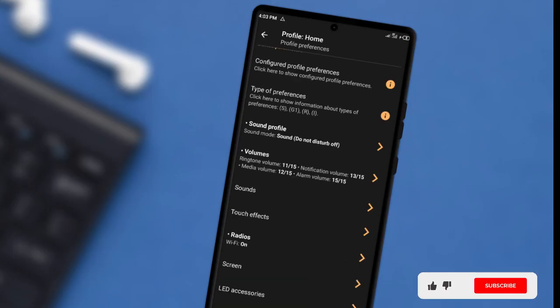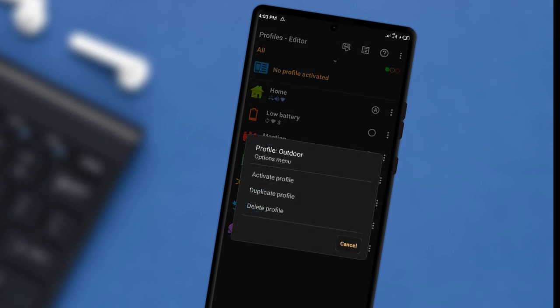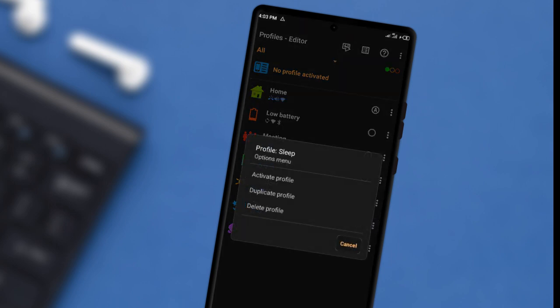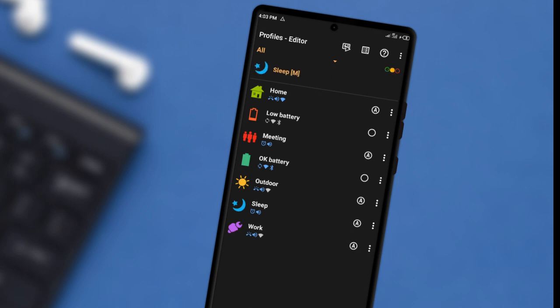By default, you have about 7 profiles, such as home, when the battery is low, meeting, when you are outdoor, when you are sleeping or at work, and you have all these profiles with their individual settings. So basically, this application controls the behavior of your Android phone automatically or with just one click. It is a very useful app, so be sure to try it out.